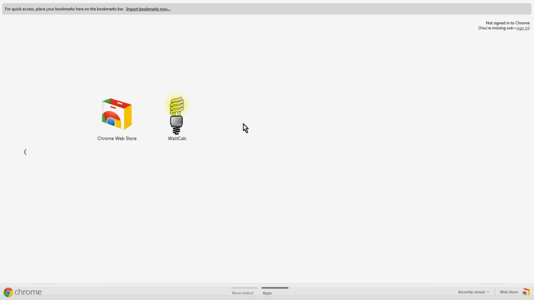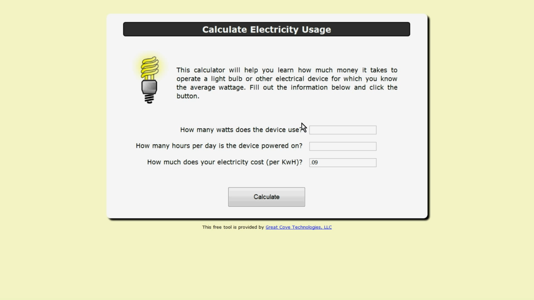The advantage to using the Chrome app is that it's a packaged app, and that means that you can use it even if you're offline, so you don't have to be connected to the internet in order to use it. For this example I'll be using the Chrome app, but everything is pretty much the same even if you're using just the standard web app.